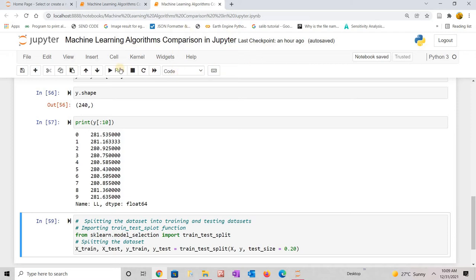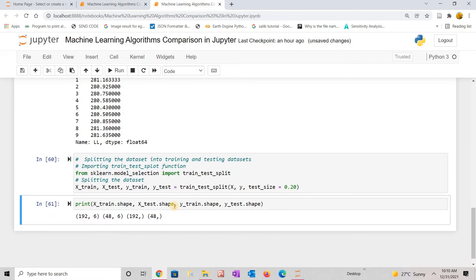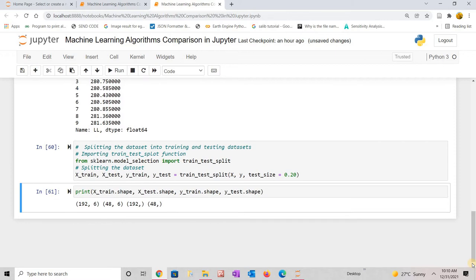And then let's print the respective sizes and see. x_train.shape, x_test.shape, y_train.shape, y_test.shape. So this is what you get. Number of rows, number of variables you have in each of the split data.